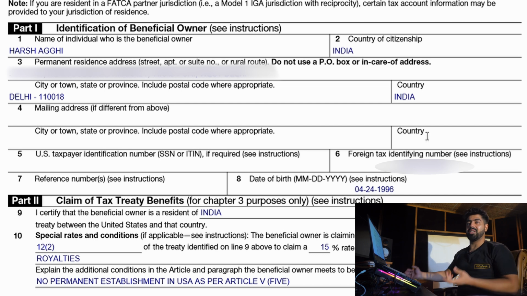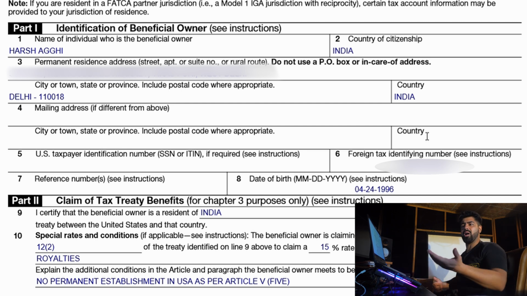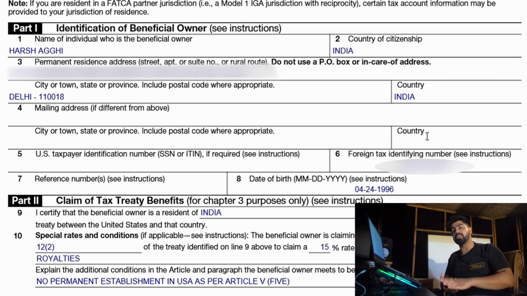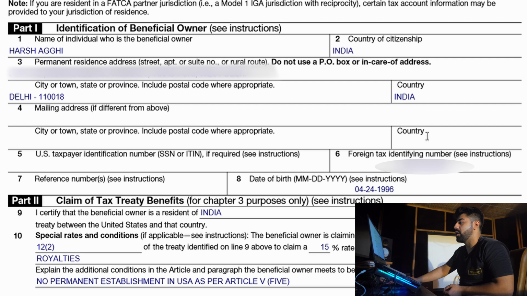Yeah, so FTIN is provided to various businessmen who have import export kind of business, but if you do not have that kind of a business, your PAN number is your FTIN. So you have to provide your PAN number here, then reference number, see instructions, leave that, and then the date of birth here. Then next part 2, claim of tax treaty benefits.